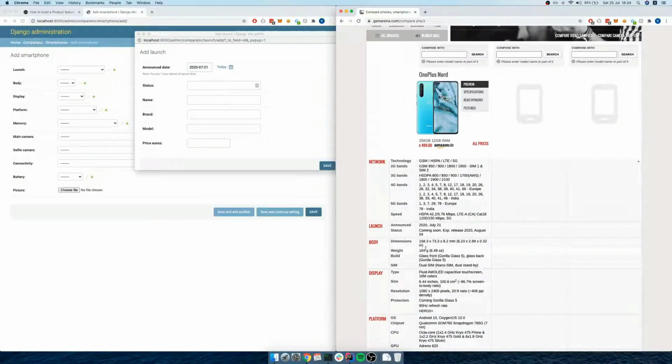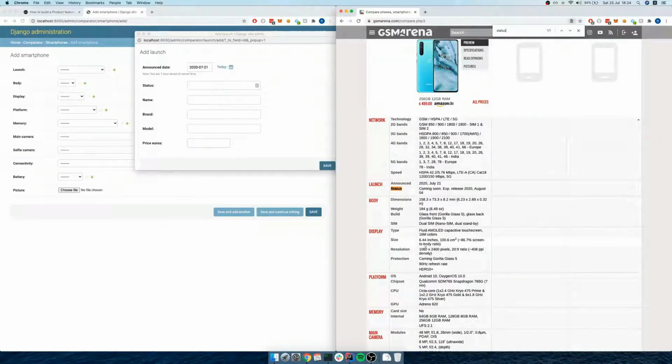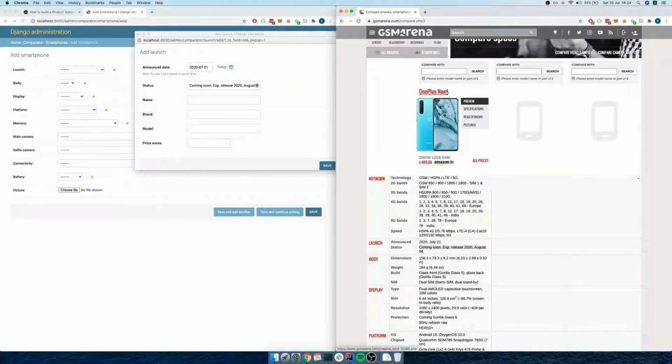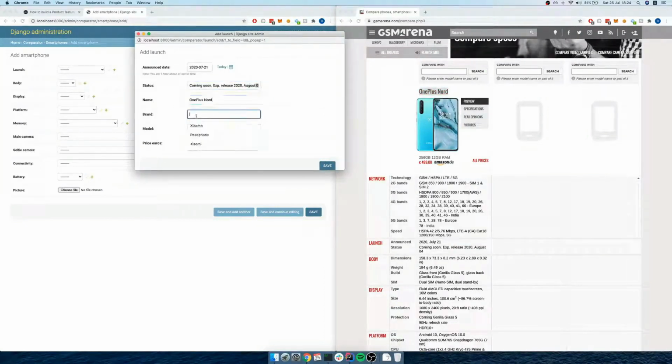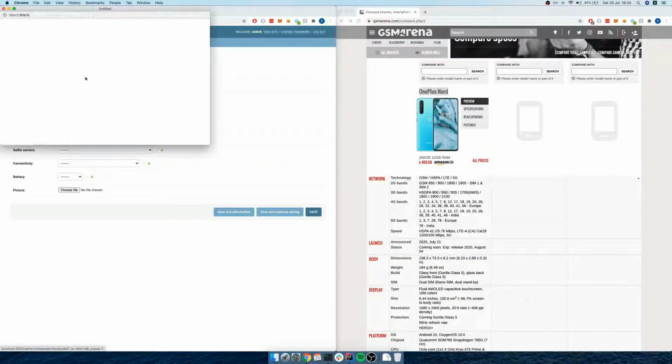we just copy and paste. Actually, what is the status? Oh, it's here. Coming soon. Name, it is OnePlus Nord. Brand OnePlus. Model Nord. Price in euros 499. Awesome. Save it. So now we can create the body as well.